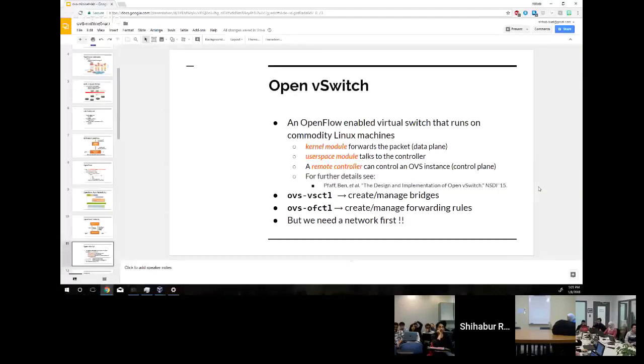And there is a user space module which implements the OpenFlow protocol, communicates with the controller, and installs the rules inside this kernel module for packet matching. And definitely, there is a requirement for a remote controller. So the remote controller connects with an instance of Open vSwitch and can configure the flow table entries in the Open vSwitch.